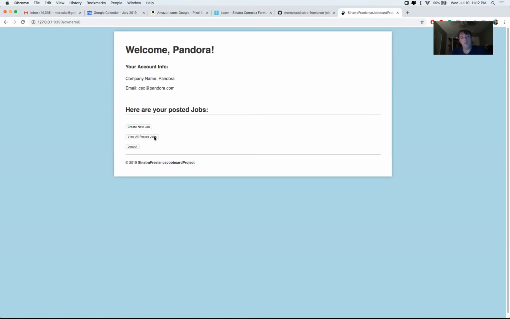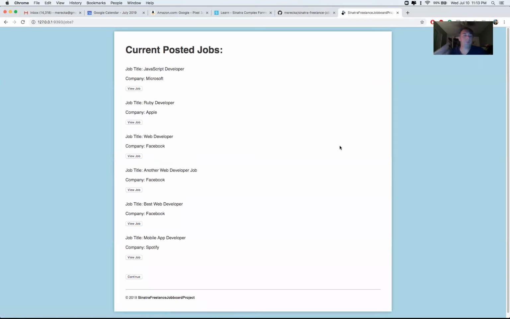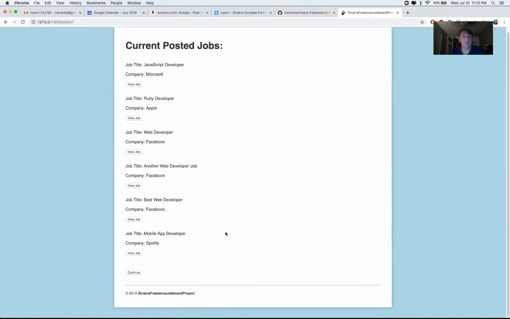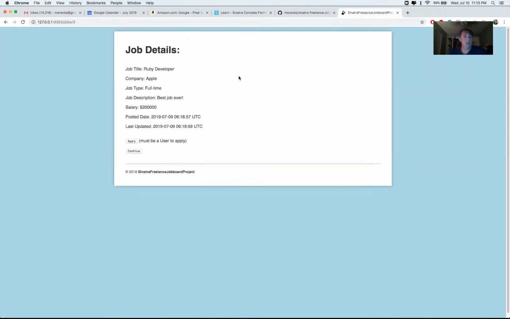Now, view all posted jobs will allow the user to view any and all jobs that are currently in the database. These are not specifically for this company account. These are just essentially all the jobs that are there. And so if we click on that, we can see that there are already some jobs posted, and the company user has the permission to view jobs, so we can click on view job, and we'll see details about the job. You can see them here.